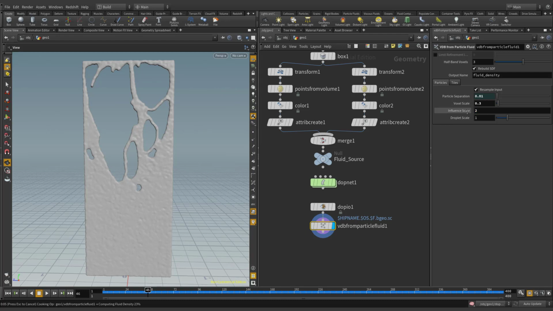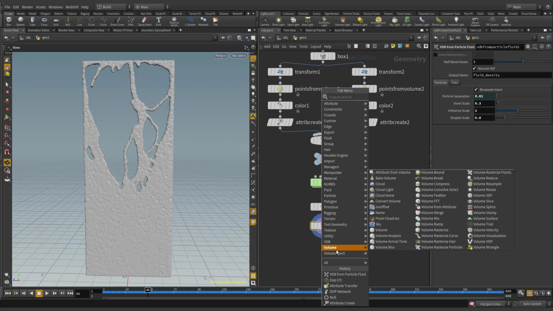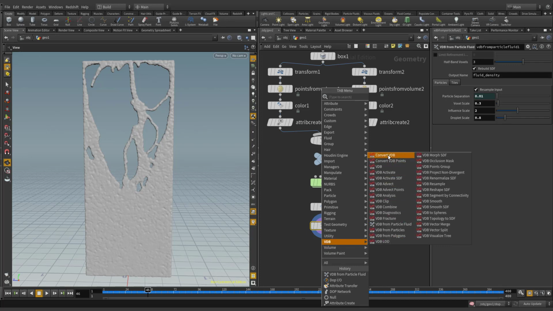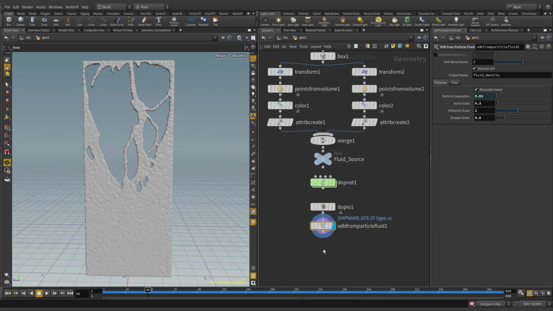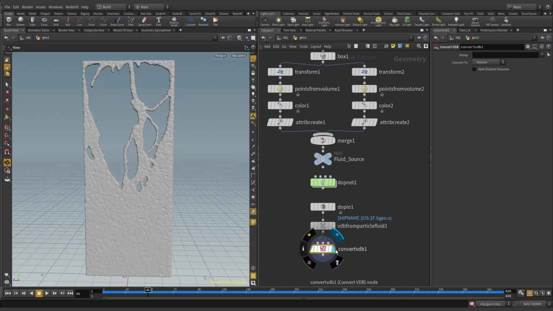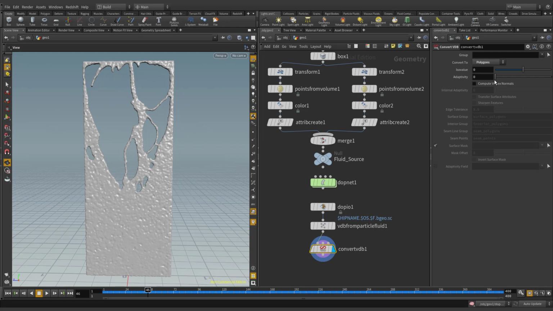We can decrease this value in order to expose more details in our fluid. Droplet scale is self-explanatory. It simply specifies the size of individual particle. We can quickly convert this volume into a polygonal geometry by utilizing Convert VDB node. Simply change its convert type to polygons in order to get desired result.